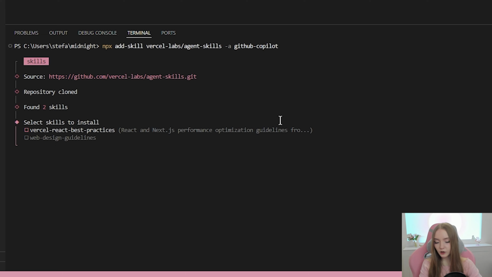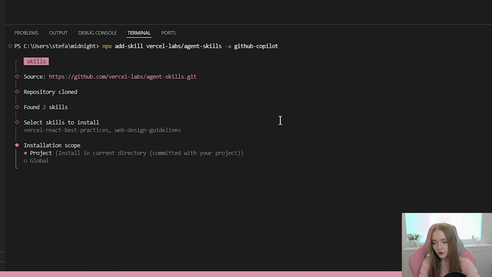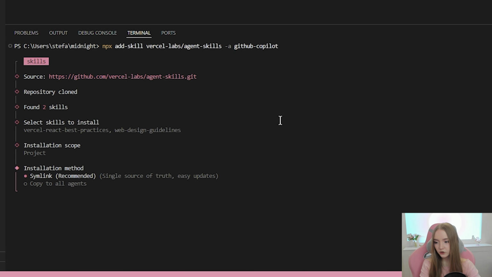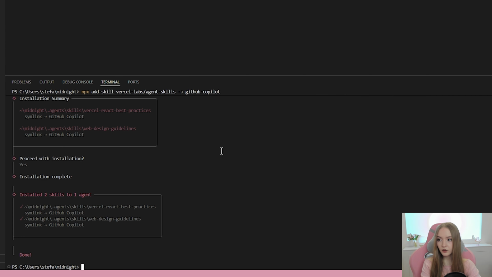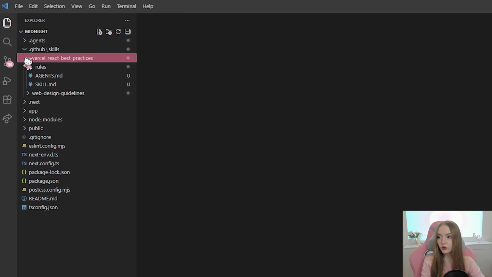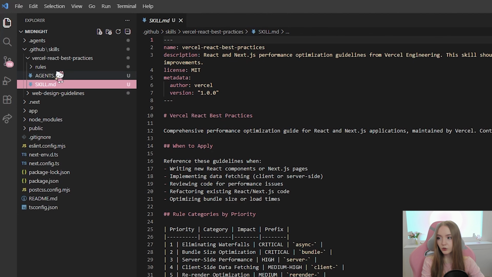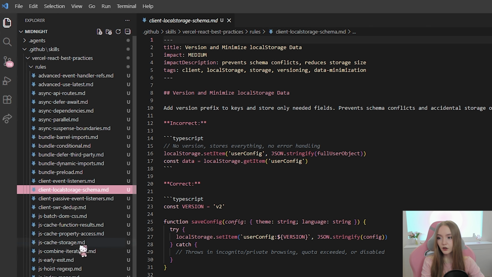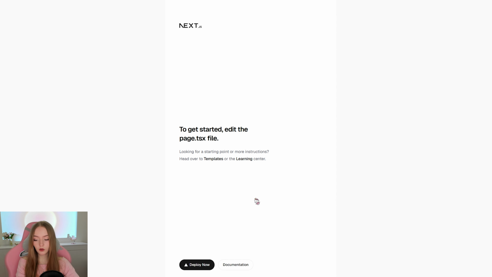So let's click install. We choose both: React Best Practices and Web Design Guidelines. Project? Yes. Yes. Okay, installed. It added a new folder with skills, and there are a bunch of rules, a bunch of text files. If you're interested, you can look through them. Now let's run the dev server. Okay, so it's working.